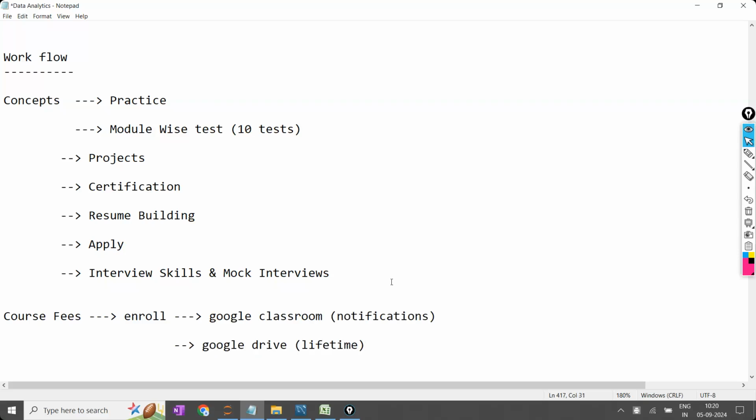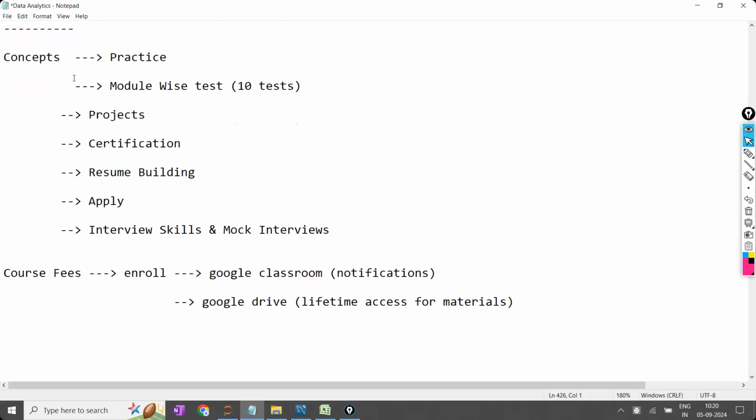In that Google Drive, you are going to get lifetime access to all my materials. What are the materials I'm going to share? Notes, PPTs, coding part, data sets, sample resumes, interview questions, all these things. Whatever I'm discussing in the class, everything will be shared here. And this is for both offline and online. Tests also will be conducted for both offline and online. Everything is for both offline and online.